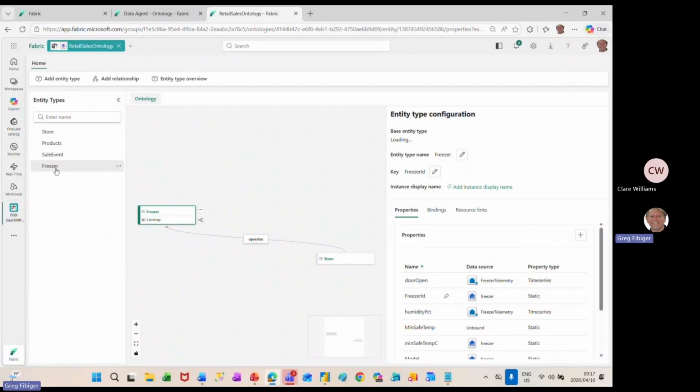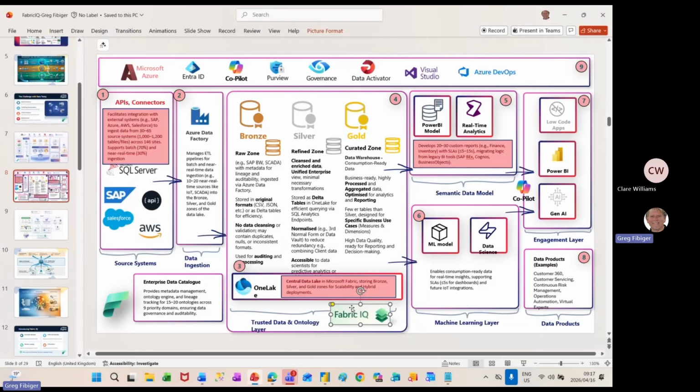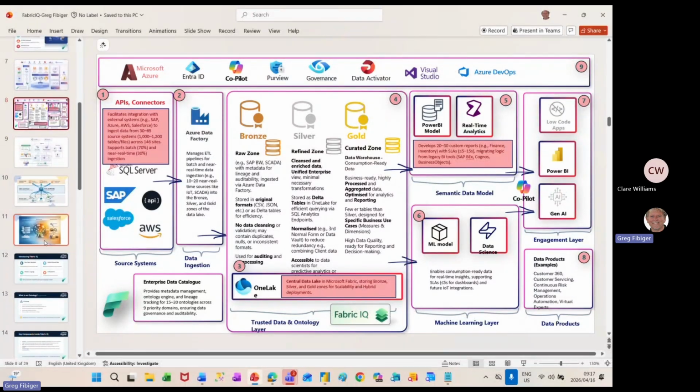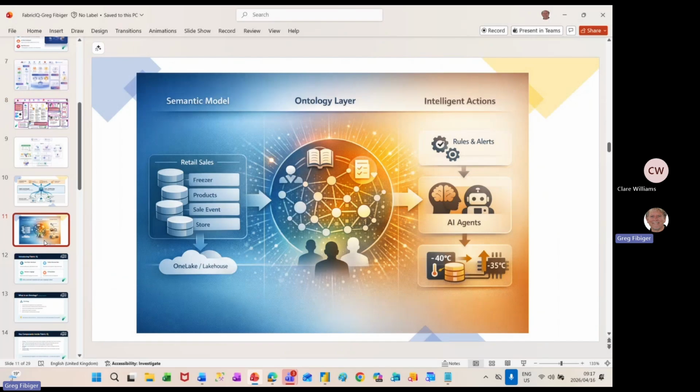This is a storage freezer. That's real time. It's using Eventhouses, so this is happening in real time. So I'm already building this semantic model that I'm talking about. In my example, I've taken 4 tables. And I'll quickly go and find my little drawing. There we go. So you see, I've built this semantic model.